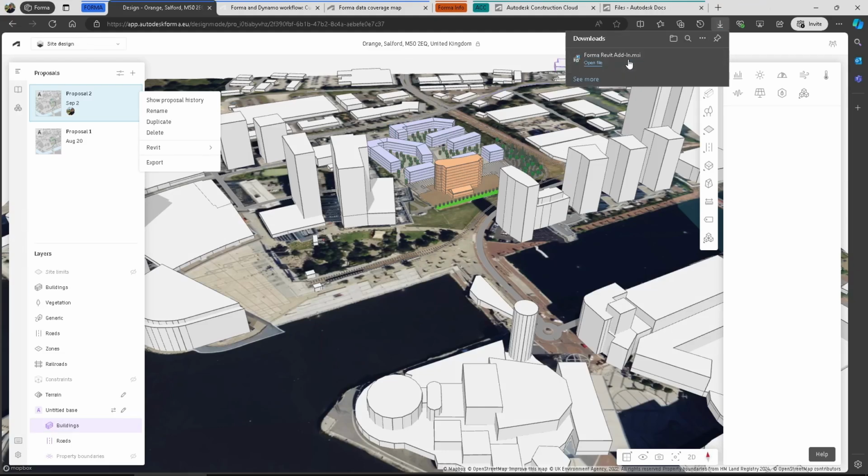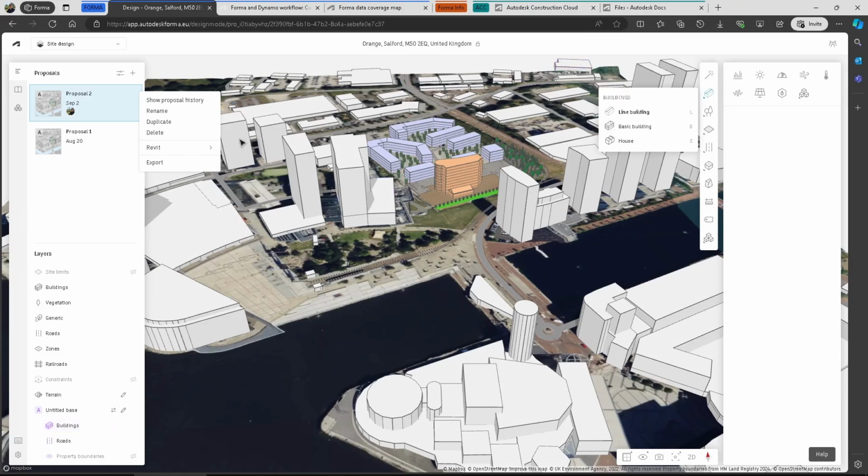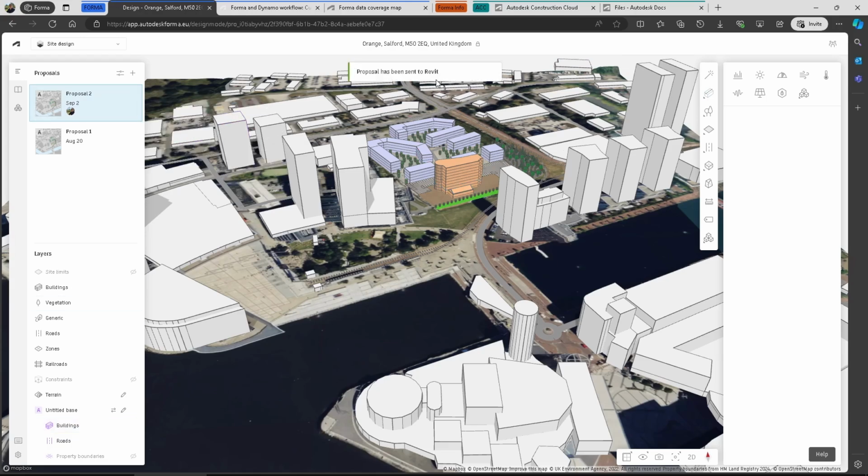You just click on that, give it a minute, and it's downloading the MSI. Just install that MSI. I'll show you where that lands in Revit. Next, you will send to Revit in here. The proposal has been sent to Revit. Now the next stage does take a minute or two, so I've prepared one already.